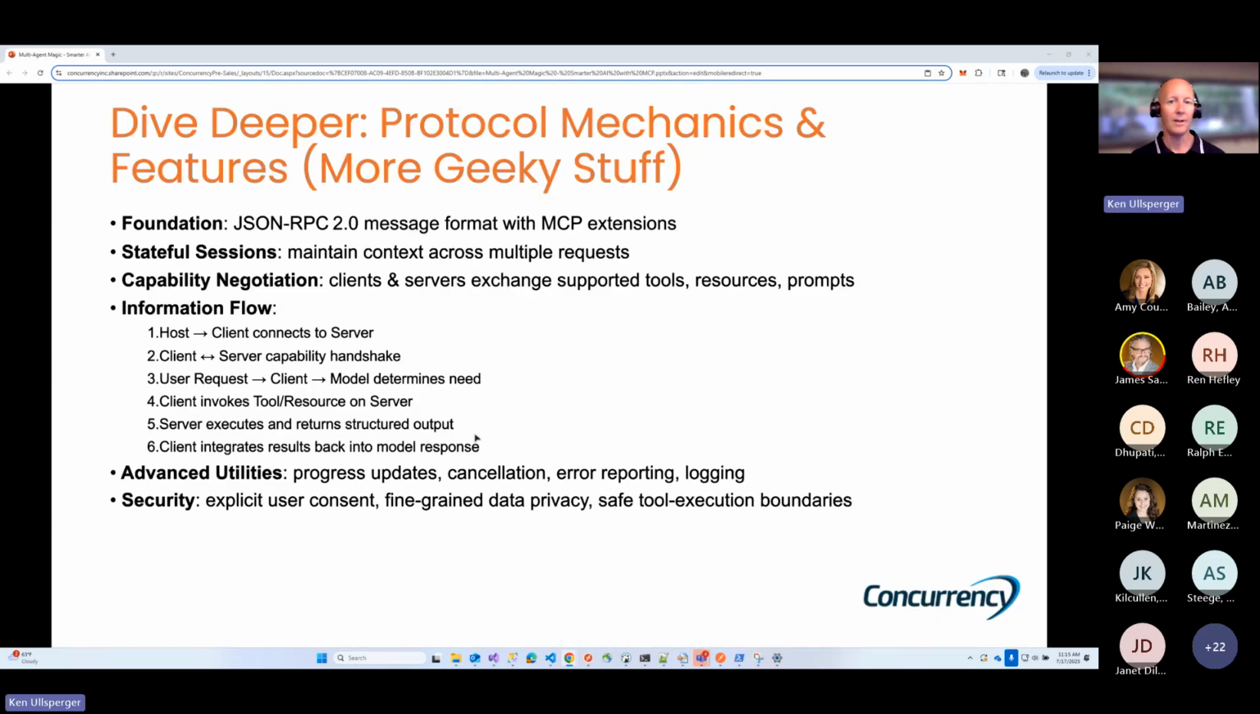All right, a little bit more geeky stuff. So this is probably for the super tech guys out there. Under the hood, MCP rides on JSON-RPC 2.0. So every tool call, resource fetch, or prompt request is a standard JSON-RPC method call, no proprietary protocols. MCP didn't set out to reinvent the wheel in terms of the communication mechanism. Each session is stateful, so it lets your agents accumulate context over a particular conversation.